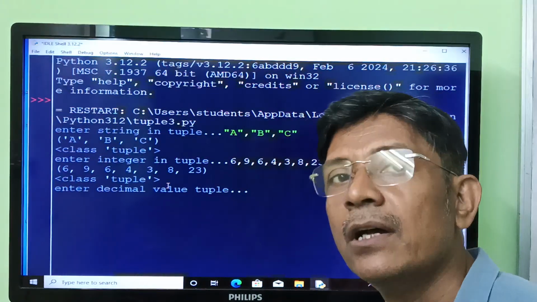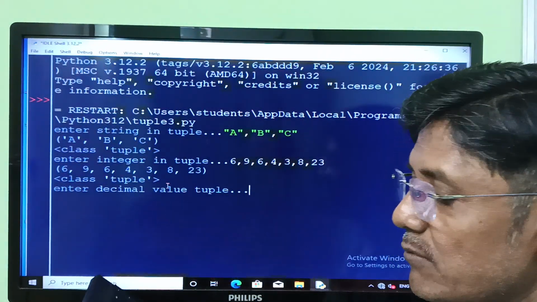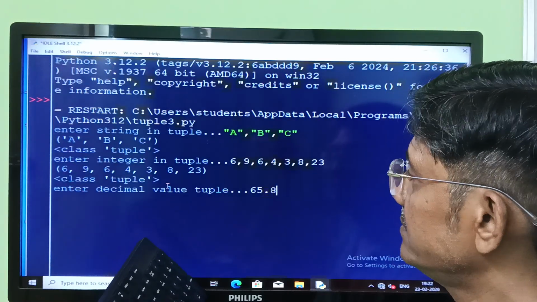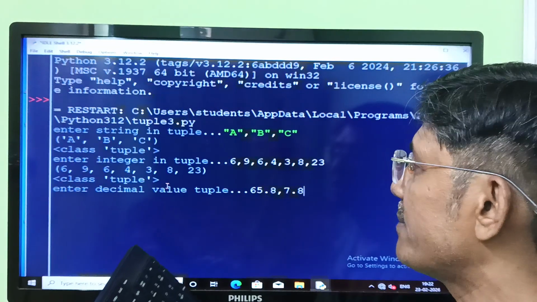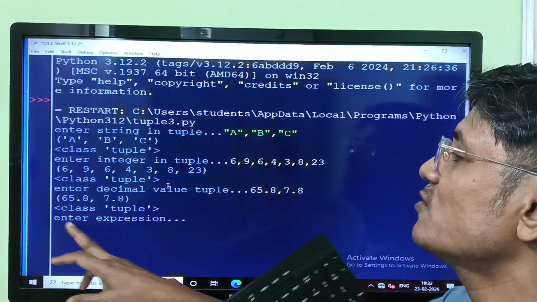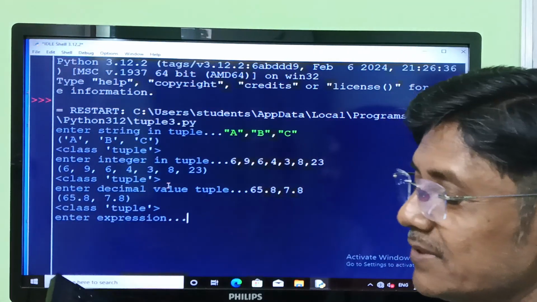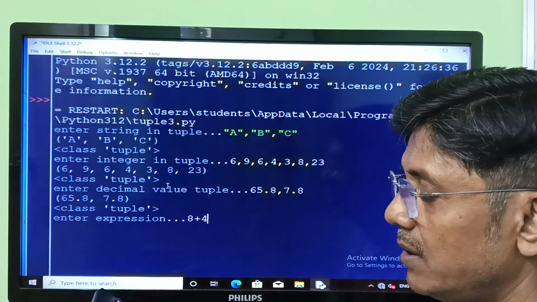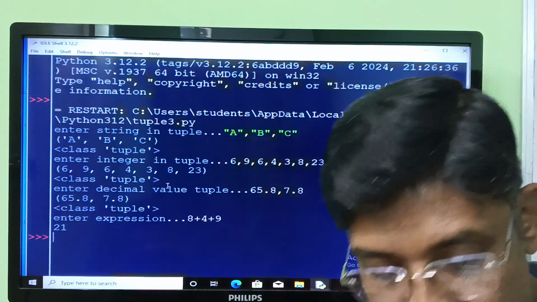These are the values in tuple using eval. Now enter decimal values. Suppose 65.8, then comma 7.8. Suppose two values I am giving. Enter. This is what? Class type tuple. Now expression. Suppose 8 plus 4 plus 9. Enter. Check. This is the result.